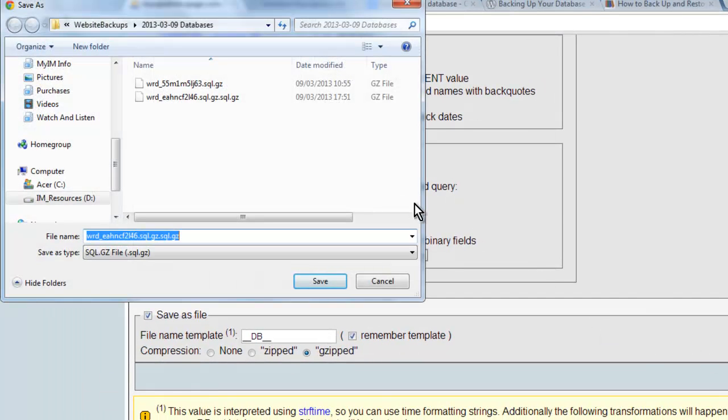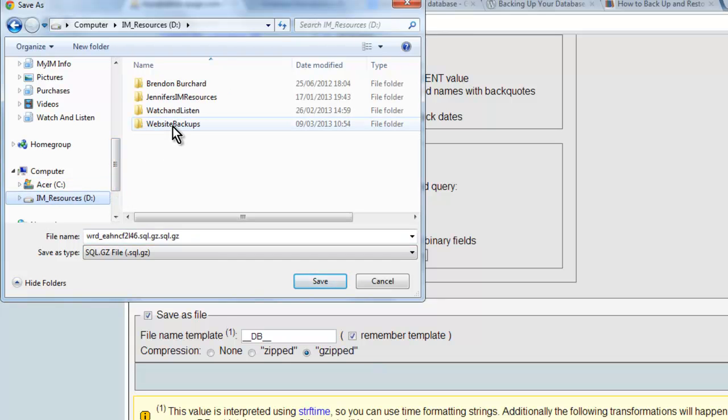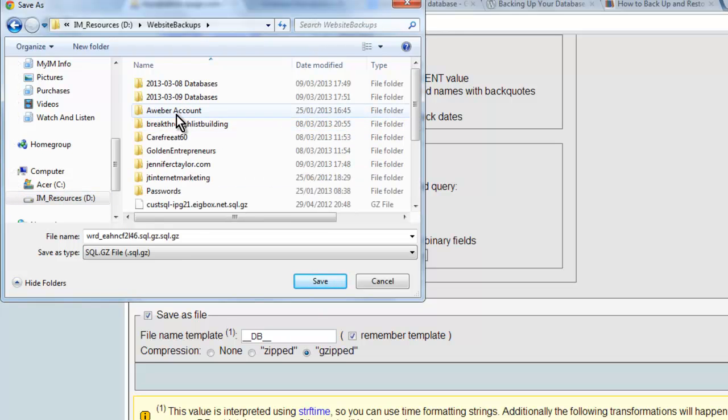Now it's going to ask you where to store it, so make sure you choose somewhere you will remember. On my computer I've got an area called website backups, and in that area I store my database backups by date. If I were starting a new date, I would click on new folder and put in the date of the day I was backing up, and I always do it in reverse because then it sorts in order of the date if you put the year first and then the month and then the day.